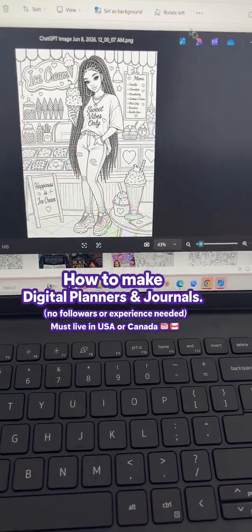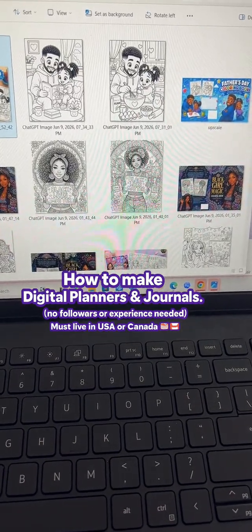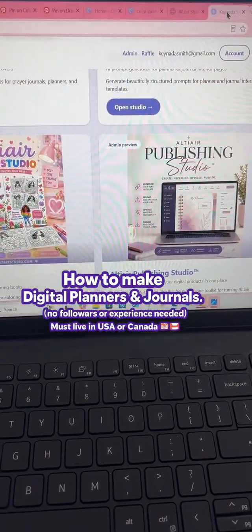Okay, guys? So now let's get into upscaling these images so we can hyperlink our planner.